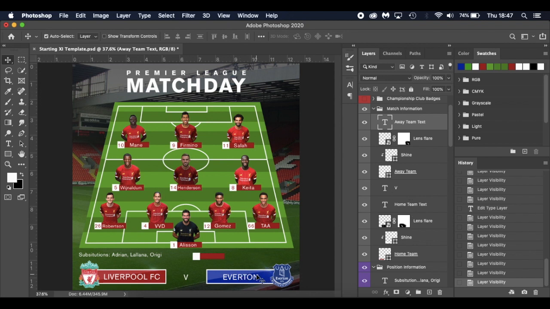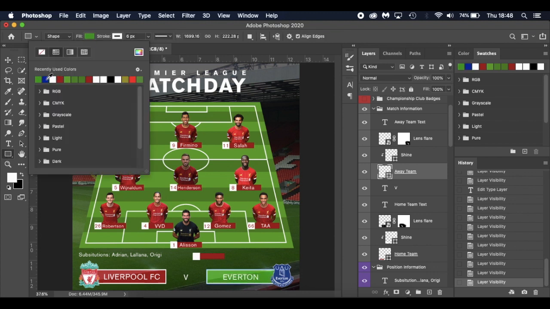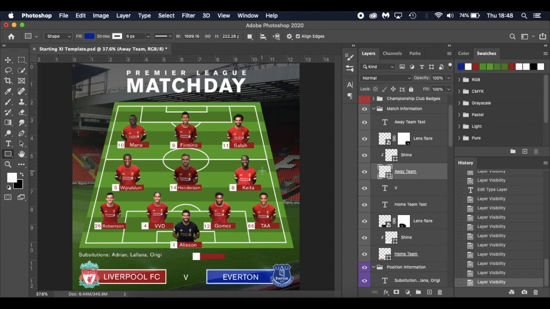If you want to change the colour of the box, select this layer here. See it disappearing there. Select the ellipse tool, and you can just change the fill like so to green or white or red, whatever team your team's playing. So that's how you go about selecting those colours there.